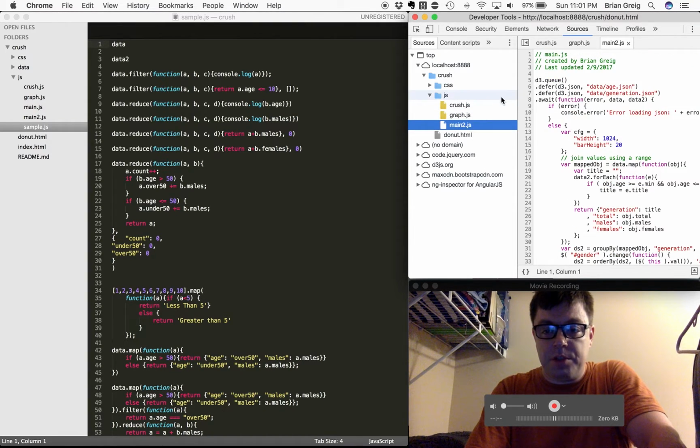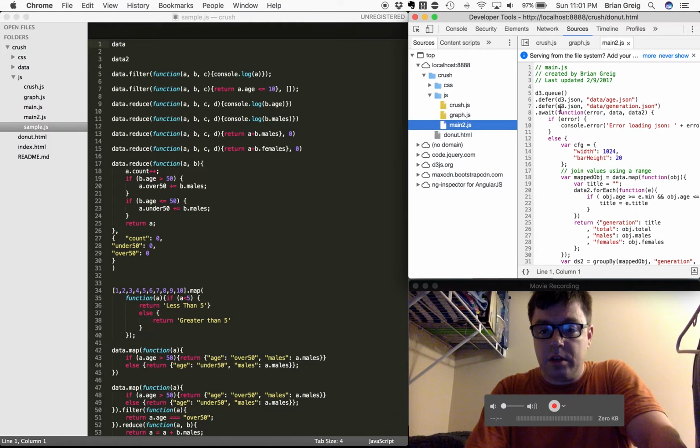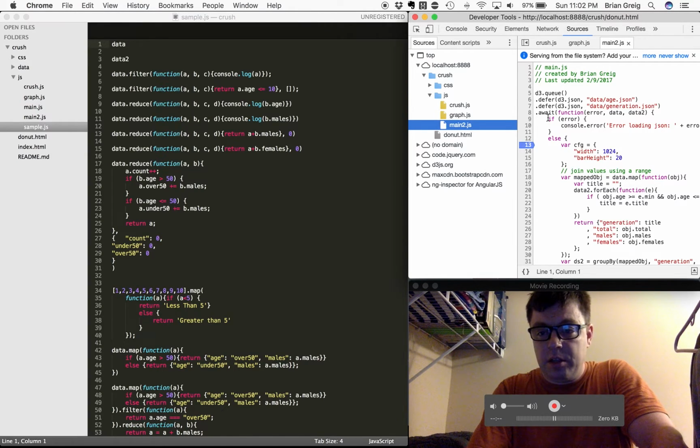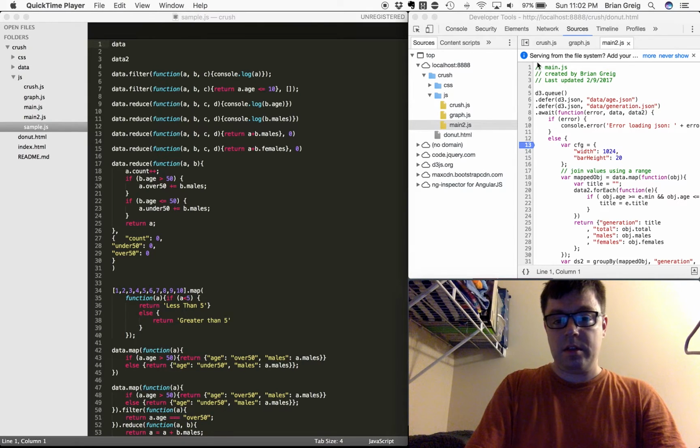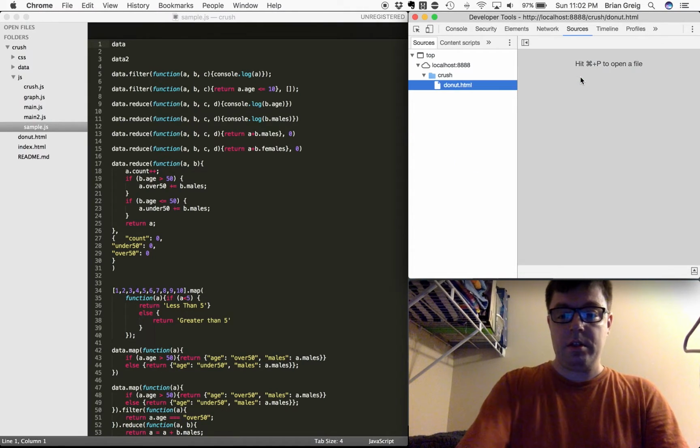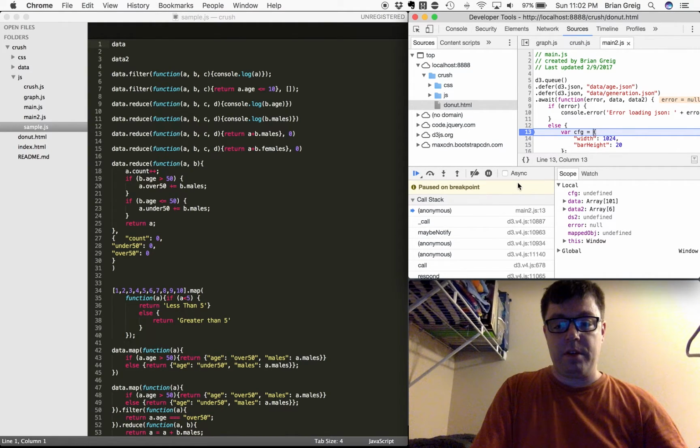We're going to go to main2.js because we're looking at the pie chart over here. And we are going to drop a, let's say, breakpoint right around here. And at this point, it should be running this callback function here, which is waiting for both our age.json and generation.json files to load up into the front. So let's see what this looks like. Let's refresh the page. Boom. Okay, we're on our configuration here.